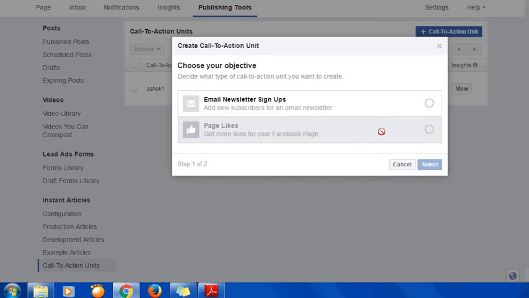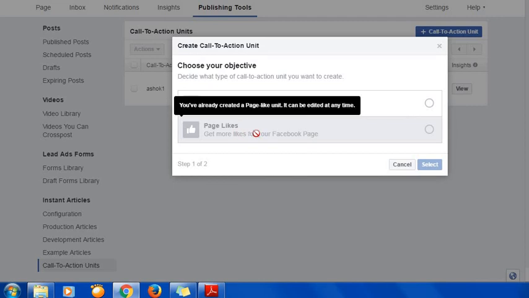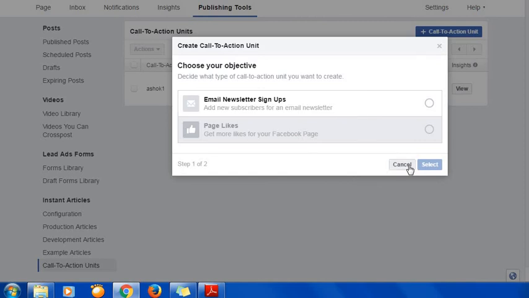It's like an opt-in email collector, so you can get more views, and people will be dropping their email ID to sign up for emails, and you will also get more page likes, which will improve your product.